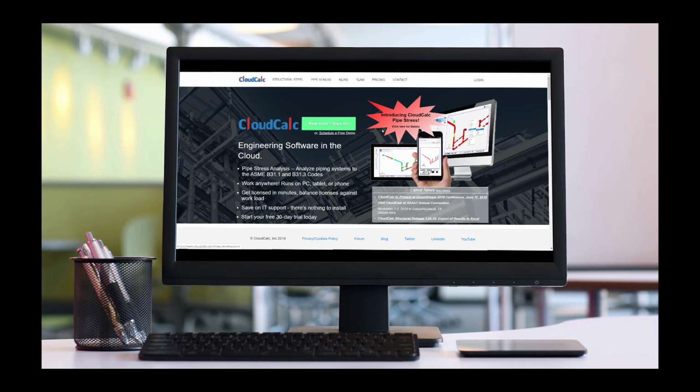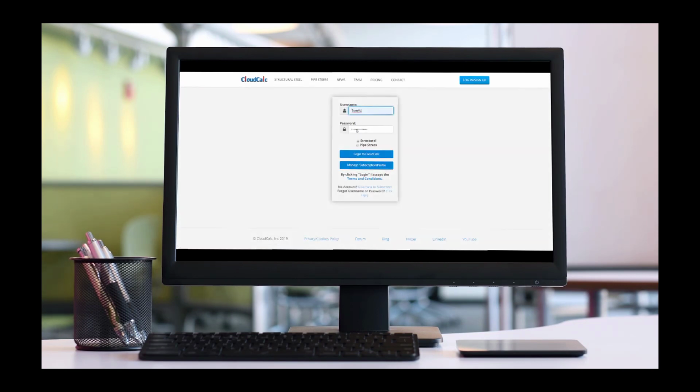One advantage of CloudCalc is that you can access it along with all of your models from just about anywhere you may be, using just about any browser on just about any device, including PCs, Macs, tablets, or even smartphones. You can sign in within seconds from any computer. If you don't yet have an account, you can get licensed in under a minute.